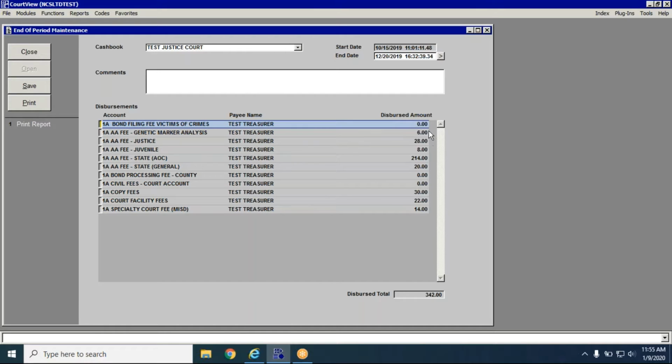These amounts on the right-hand side where it says $6, that just means that this account here, the AA fee for genetic marker analysis, payee name test treasurer, had $6 receipted into that account during that month. These amounts are going to be a lot larger for your court just because you are actually taking in receipts from various people. So once we verify that everything looks good, we have this dispersed amount here, 342. This is letting us know that our end of month check is going to be $342, okay?